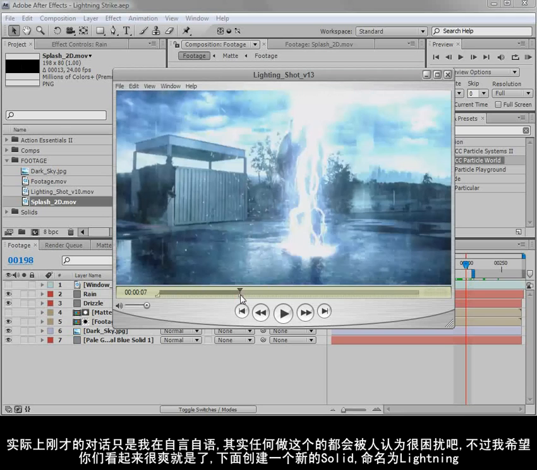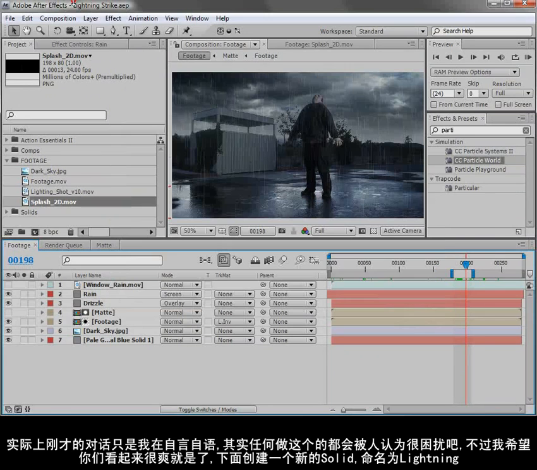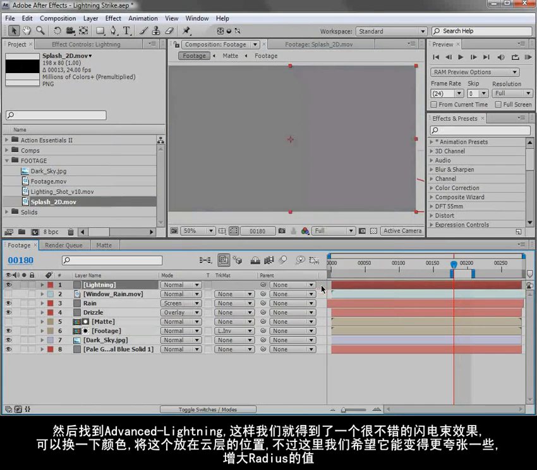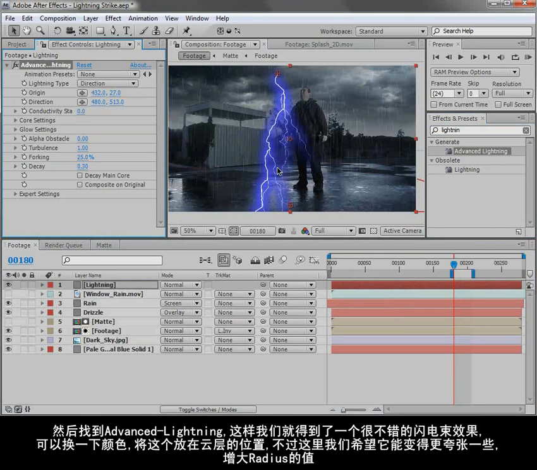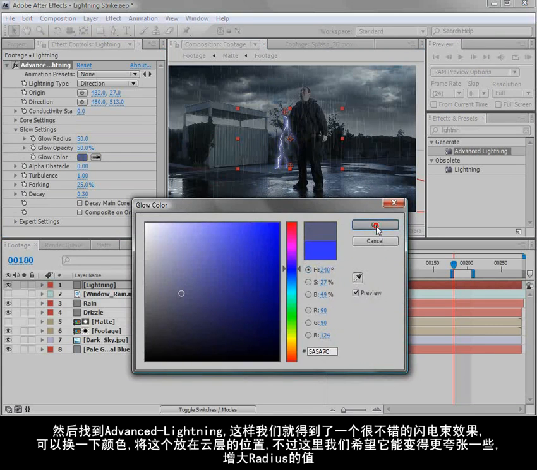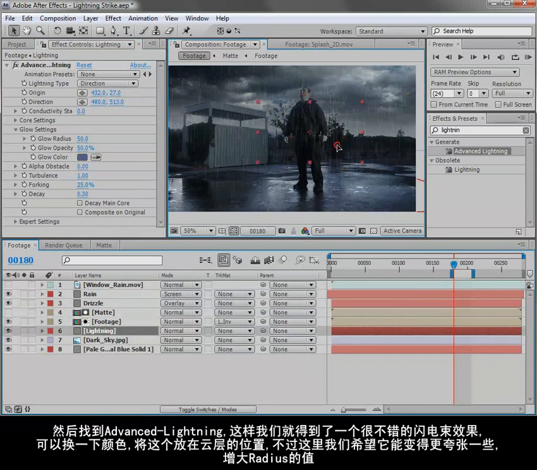So let's go ahead and start creating our lightning. We're going to start with a new solid, and we'll call it lightning. And we'll hit OK. Then we're going to come over to the effects and presets. We're going to type lightning, and we'll take the advanced lightning plugin, bring it out, and here we have a good looking lightning bolt. Now we could do some cool stuff with this. We could scale it down, maybe change the glow color, and put it in the background kind of far away here, and maybe create a flash.